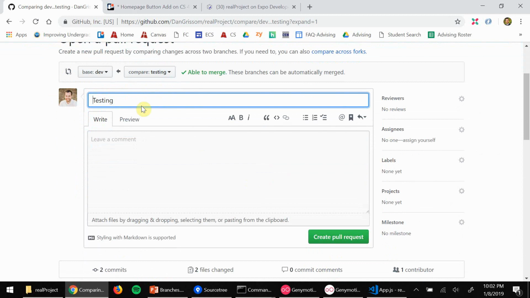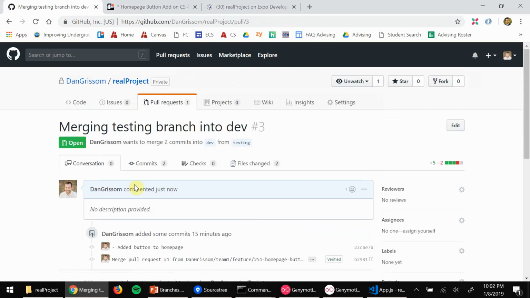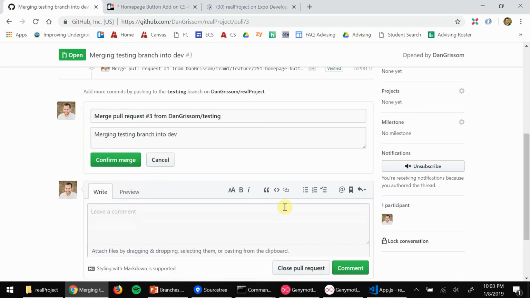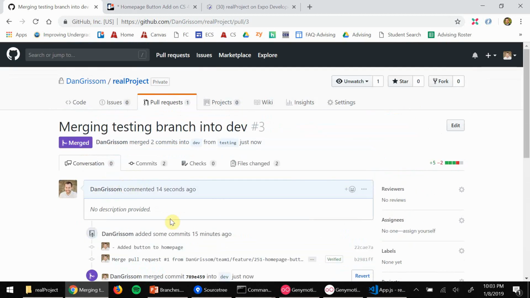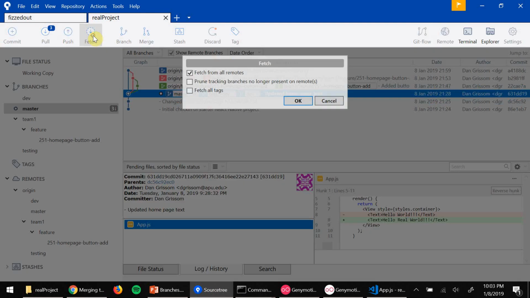So you will see that there are some merges to do. So merging testing branch into dev. Okay, so I'll go ahead and create a pull request, go ahead and merge. Okay, so now we should see if I go ahead and fetch.